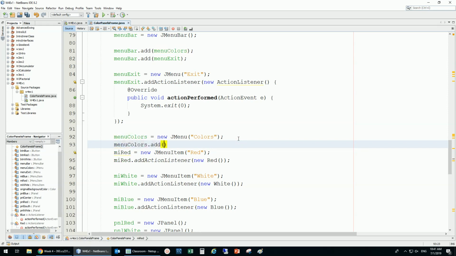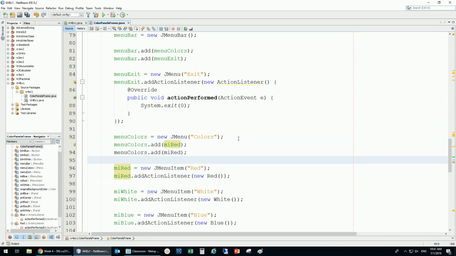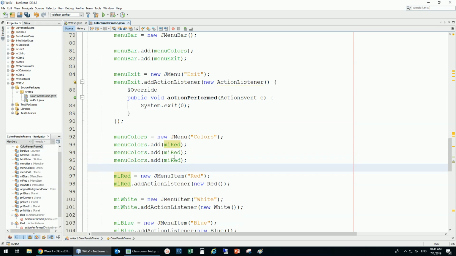I'm going to add the menu item red, then the white, then the blue. Should be what? Yeah, this is going to be. What do you mean? It doesn't have to be. It can be here. Now your question is, I'm adding them before I'm putting anything inside of them, right?